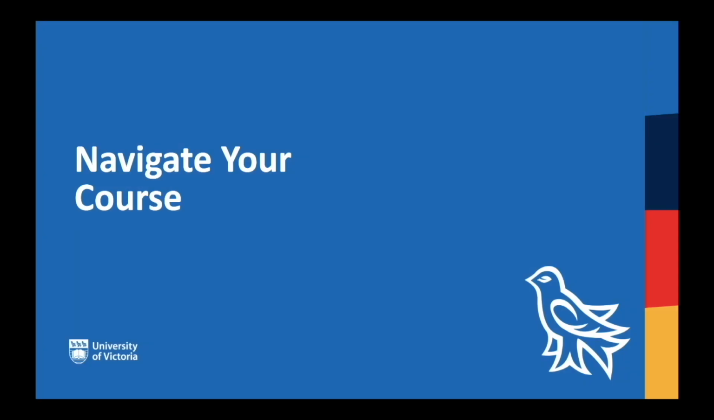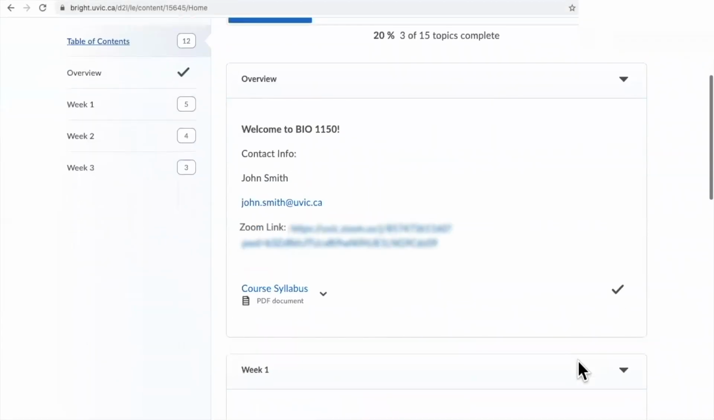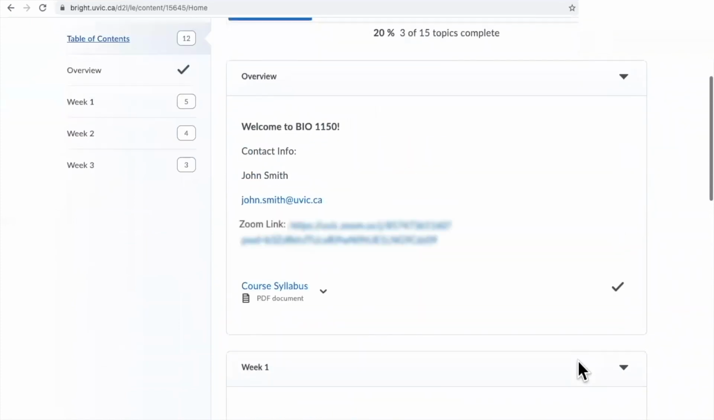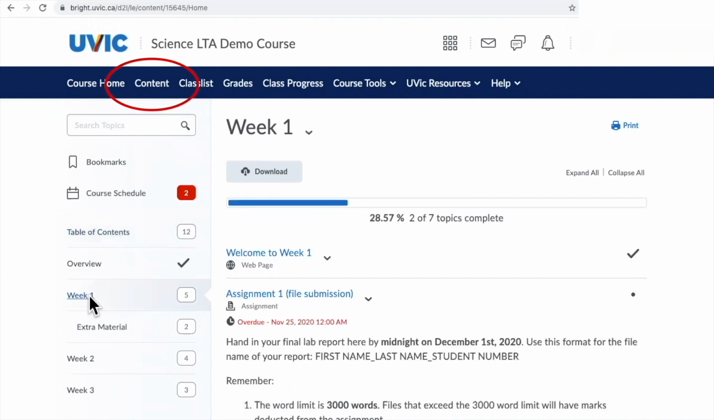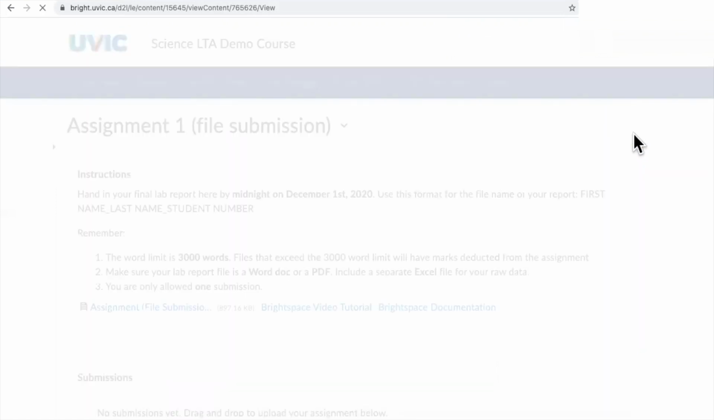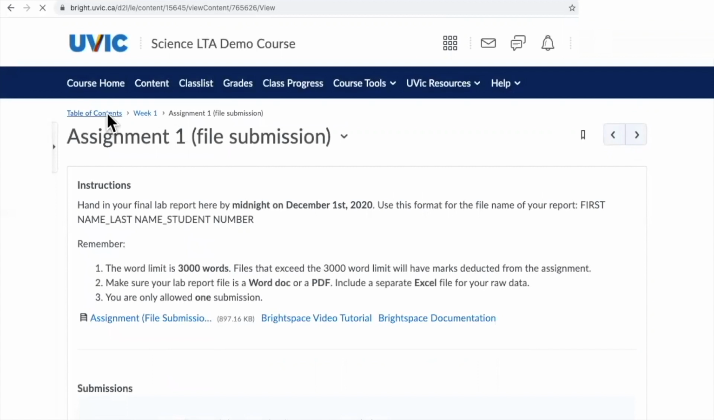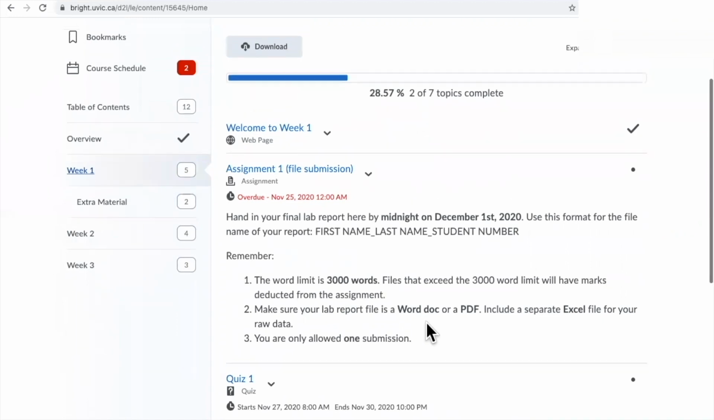Navigating your course. In the content area, there is a table of contents that includes all modules and submodules within the course. From here, you can open a module in the main content area to the right and navigate to the individual materials contained within. When you open an item, you can then navigate through the course materials by using the forward and back arrows at the top right, or you can return to the table of contents to navigate to specific items.